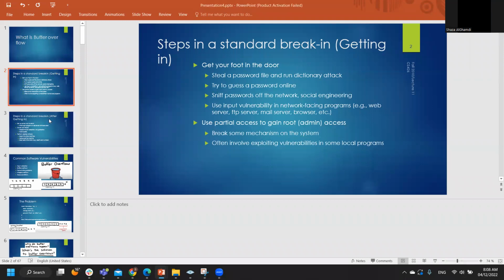exactly what I'm covering in these two basic parts. Get your foot in the door means steal the password file to run dictionary attacks, try to guess a password online. So this is kind of gaining access. Get your foot in the door means having compromised some machine there. Okay, sniff passwords off the network. These are all kinds of password attacks that we have explained in earlier lectures. We talked about offline and online password attacks. There are also non-technical password attacks, and all of them at the end of the day will allow you to have some sort of access to a system.